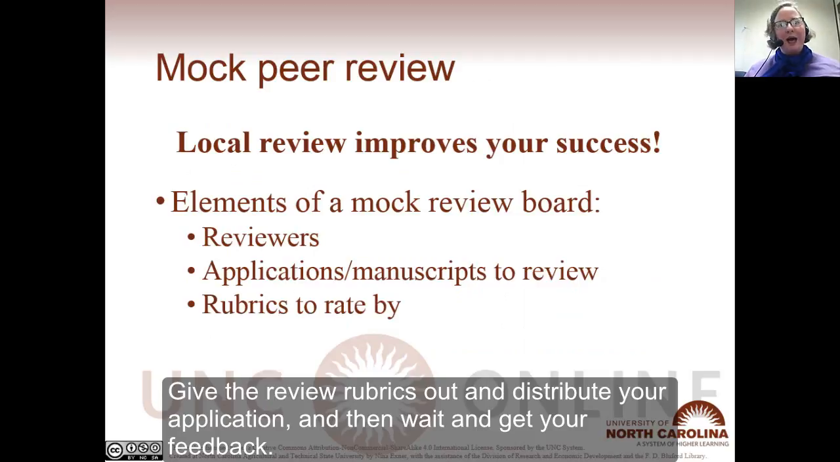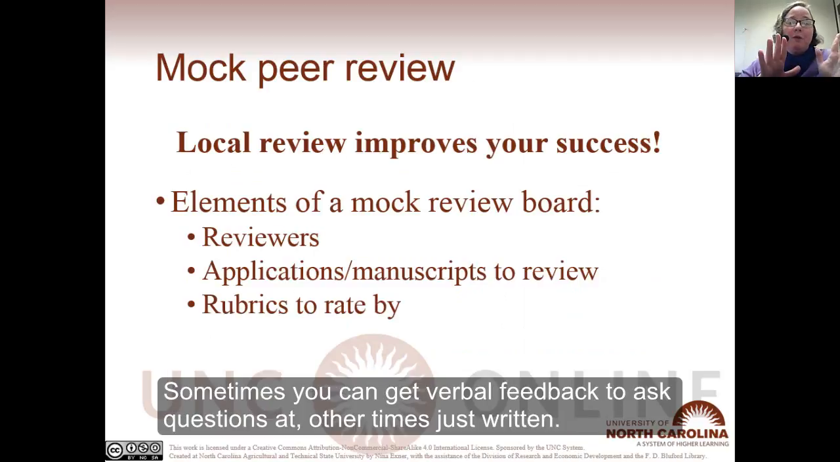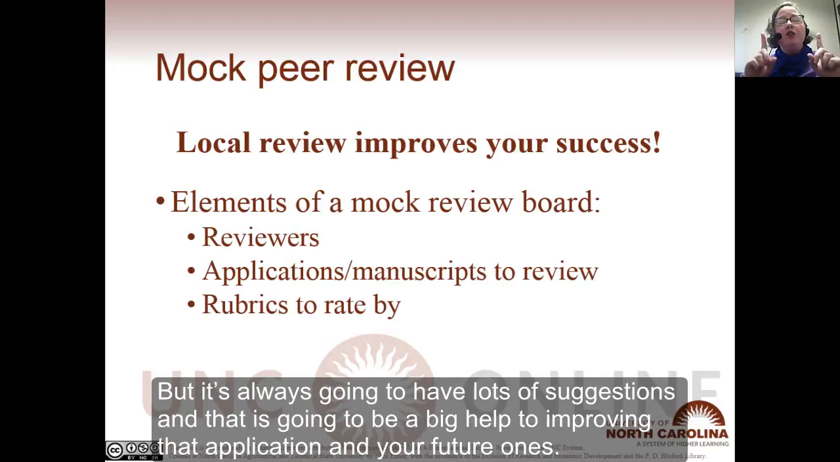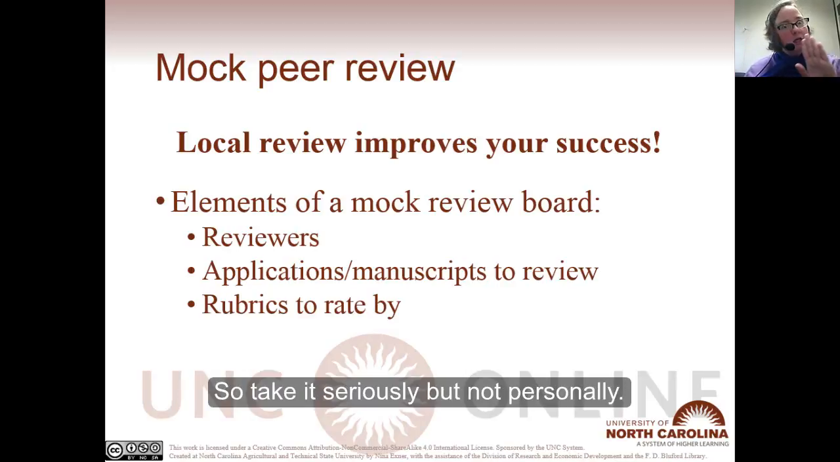Give the review rubrics out and distribute your application, and then wait and get your feedback. Sometimes you can get verbal feedback to ask questions at, other times it's written, but it's always going to have lots of suggestions, and that is going to be a big help to improving that application and your future ones. So take it seriously, but not personally.